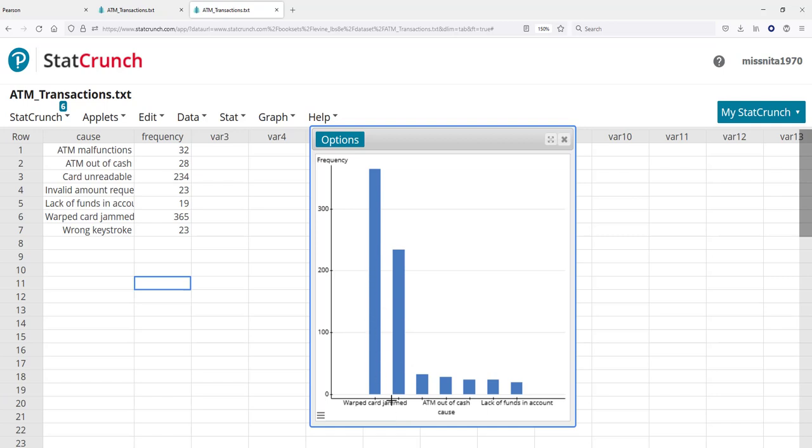What you can do now, sometimes these categories won't show up along the horizontal because the words are too long. So you can take your mouse and just go over the bar. So the first one is Warped Card Jam. The second one doesn't have a title, but if you put your mouse over it, it's the card unreadable. So this is how you can see which category belongs to which bar.